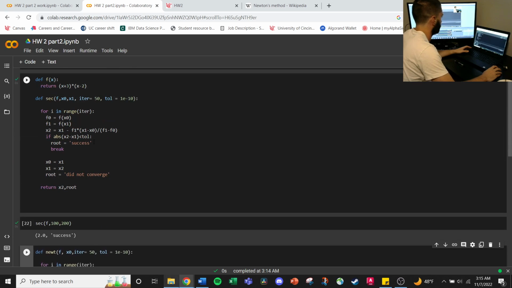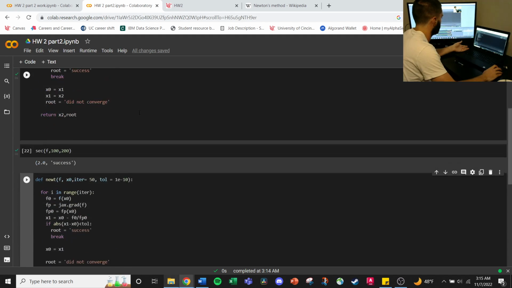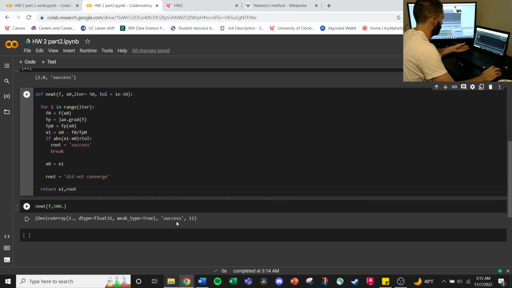And yeah, so let's take a look. I think we explained and coded both the secant and Newton methods for finding the root in Python. So there we go. Thank you.